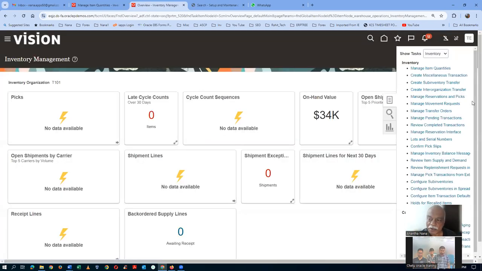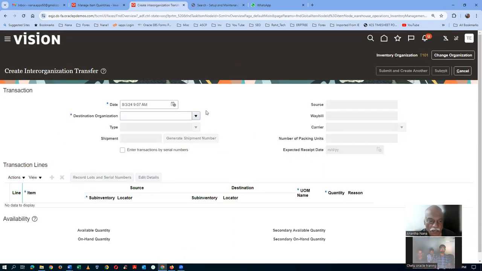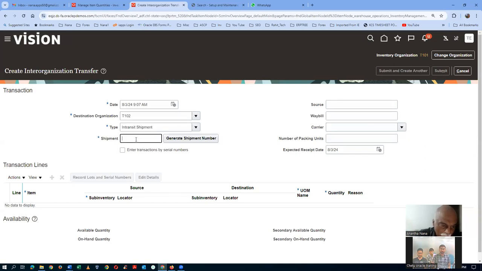So click on it. We'll now manage or create interop transfers. I must be on the source org. And then if you drop down, the destination org has to come. For the destination org to come, the receiving parameter of the destination org must be set in the shipment. I'm not going to do it.